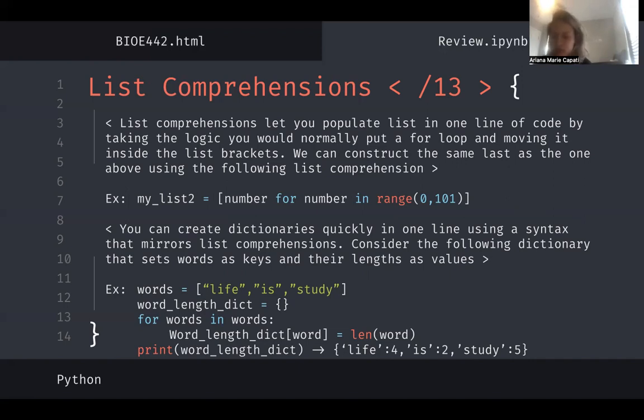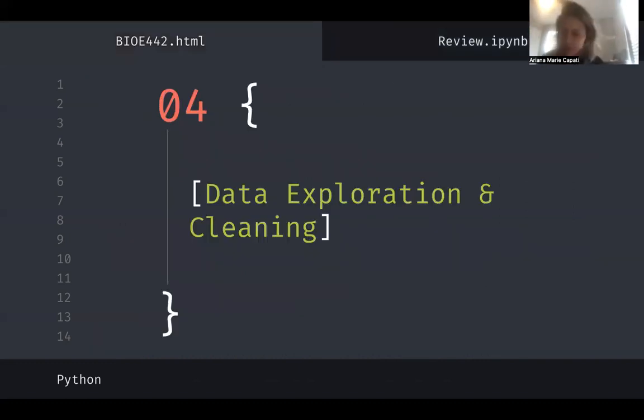You can create dictionaries quickly in one line using a syntax that mirrors list comprehensions. Consider the following dictionary that sets words as keys and their lengths as values. We can also use zip inside a dictionary comprehension, which lets you extract key value pairs from two sequences.